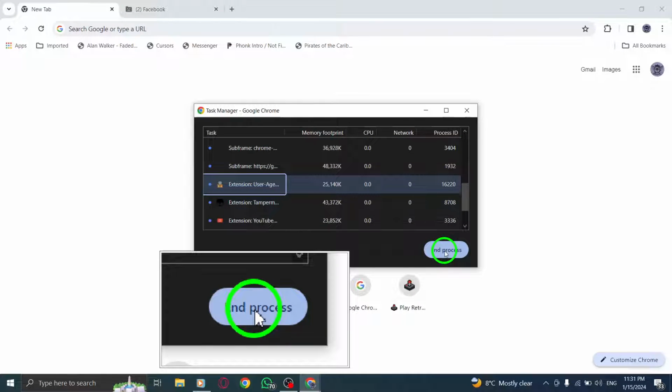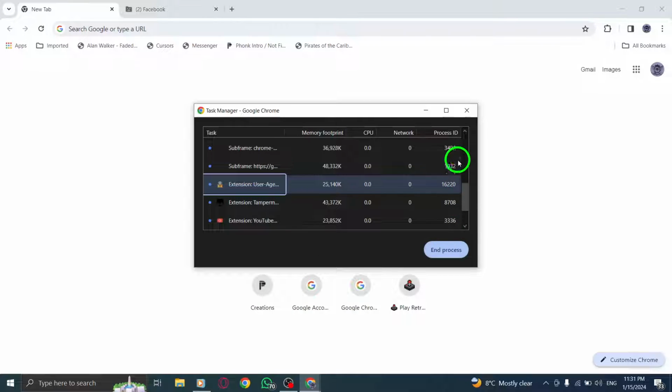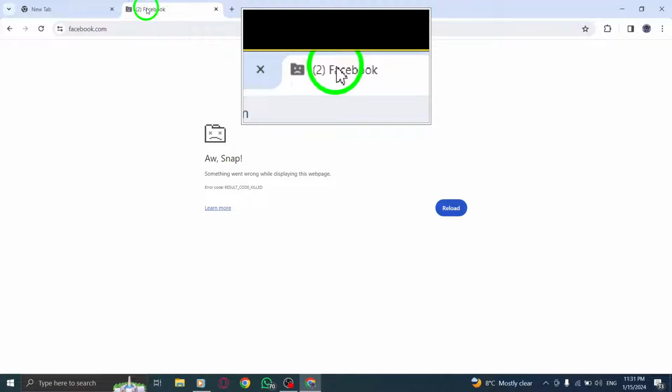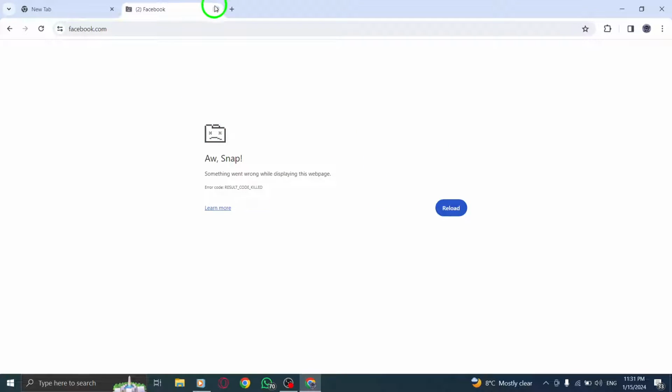And there you have it. You've successfully closed a stubborn page or app on Chrome. Hopefully, this quick tip helps you out when you encounter unresponsive tabs.